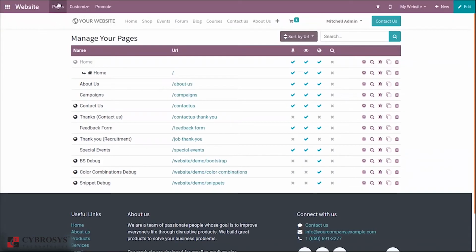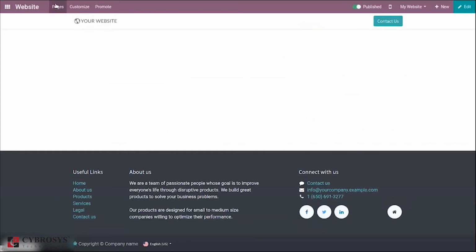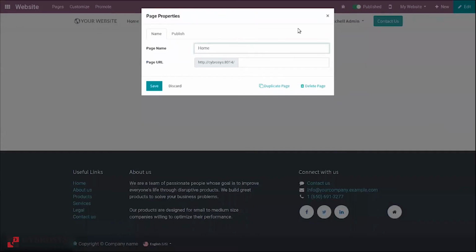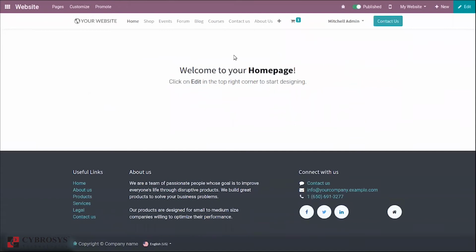Okay, then here we have our page. Okay, so when you choose one page, here we can see the properties of the page. So when you are inside a page, you can directly go to the page properties from here.